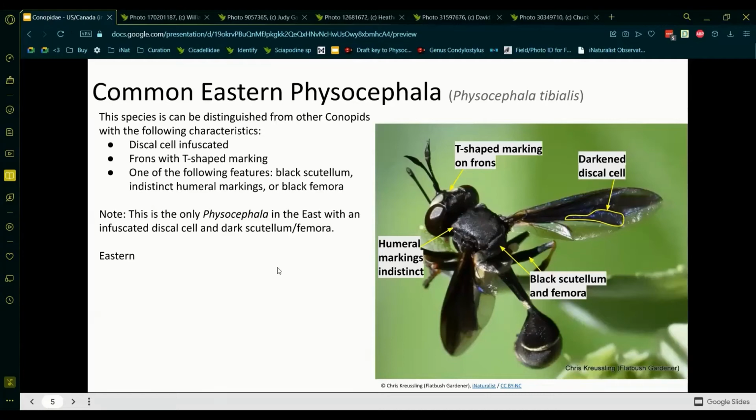Hello everyone, today I'm going to be showing you how to identify the common eastern Physocephala, or Physocephala tibialis, from photos. So there are 3 things you need to know. Well, technically 6, but you only need to use 3 distinctive characteristics.